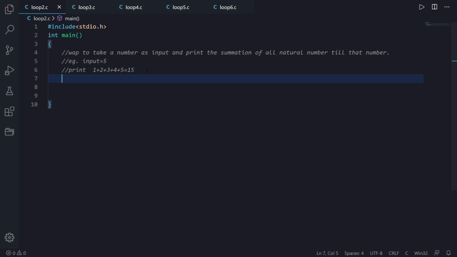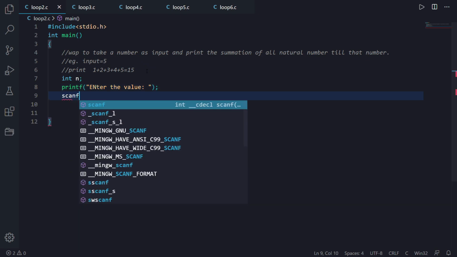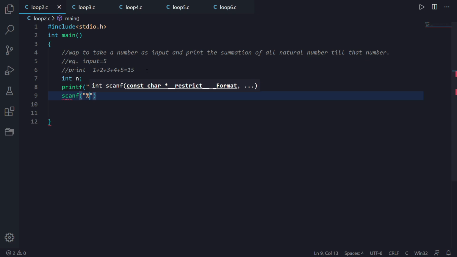Let's say I have given the input as 5, then I have to sum up 1 plus 2 plus 3 plus 4 plus 5 to get 15, and then we have to print 15. So in this program, let's first take an int n variable, and then I will ask the user to enter the value. Then I will take the number as an input, scanf %d, and give the address of n with the address operator. Here I have taken the value into our variable n.